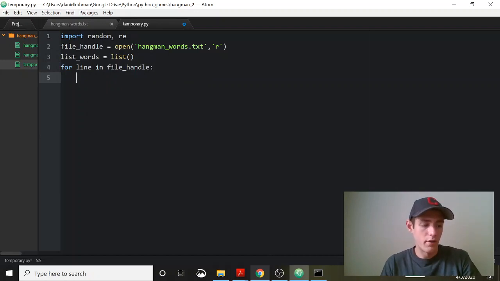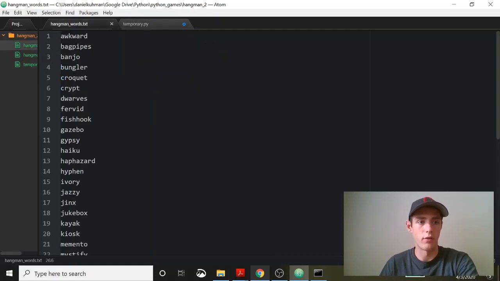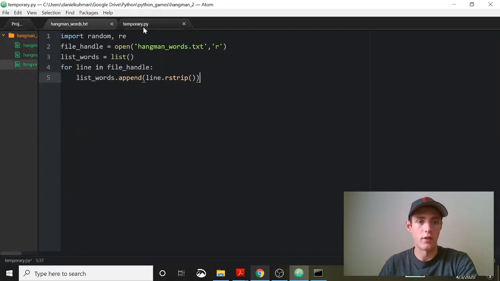And on every line, what we want to do is update the list of words. So we want to say list of words dot append, and then we'll take each line and we'll do a strip. What this is going to do is go through every line in file handle in this text file that we have. It's going to go through each of these words, and it's going to take each of those words and append them onto this list of words.